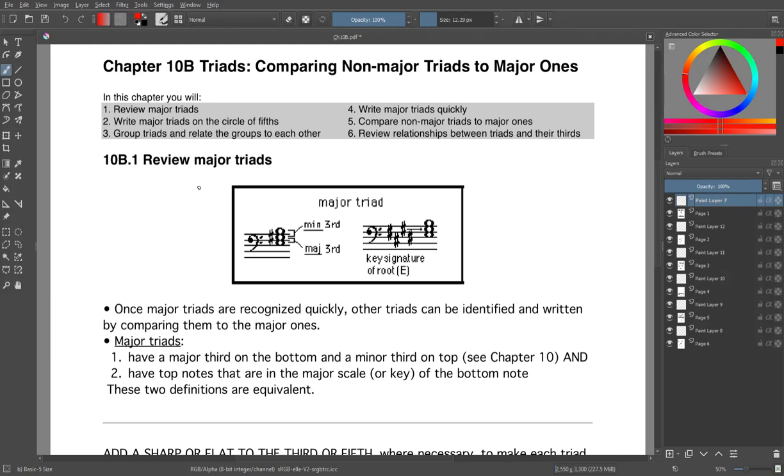Right, we're on chapter 10B.1. We're going to learn about comparing non-major triads to major ones. So first, we're going to review some major triads.